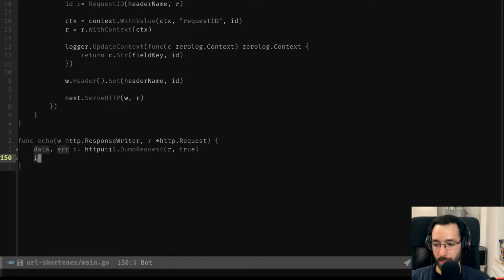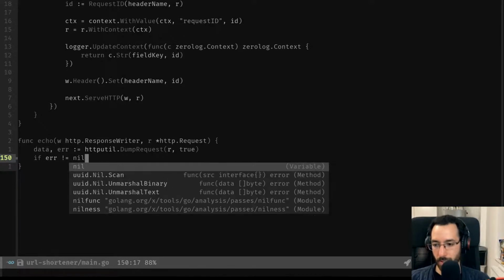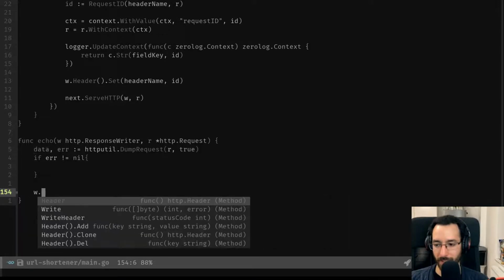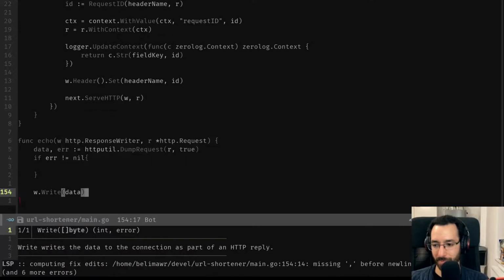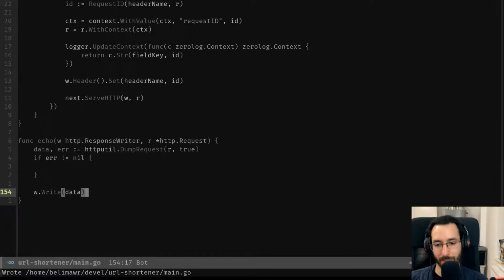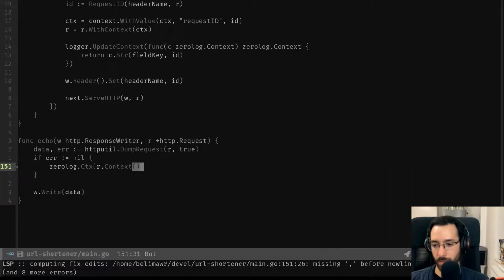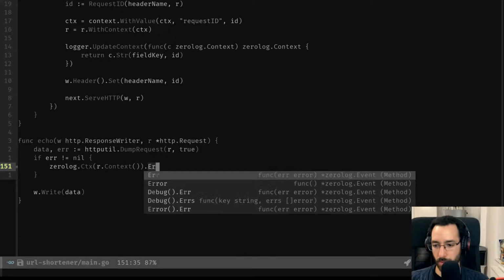Okay, so we get an error. So if error is different than nil, we do something. If not, I'll handle the error later. We want to basically write everything back to our user, like the request we received. So it can just be very lazy, w.Write data. It's gonna set the content type to text plain, that's fine. And here we can do log.ctx or .context and .error.